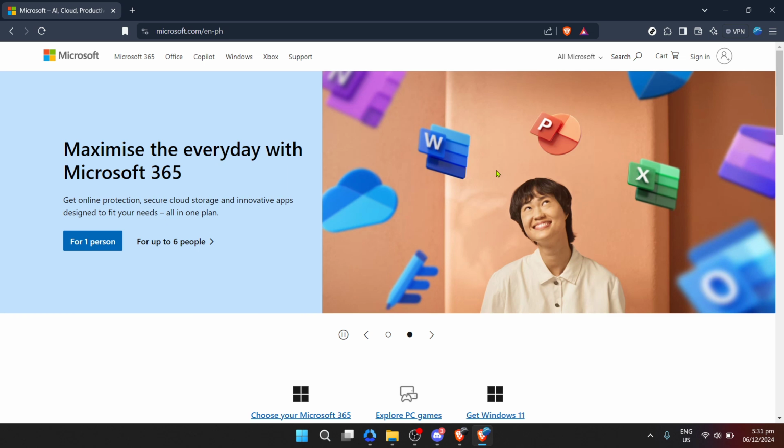Let's start by getting you into your OneDrive account. To do this, we'll first have to navigate to the Microsoft website. Once there, you'll find a sign-in option prominently displayed. Clicking on it is your first step towards accessing your OneDrive.